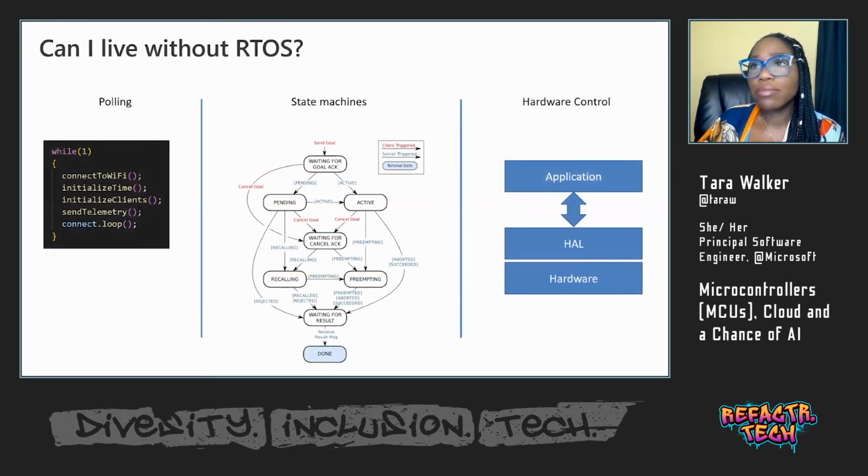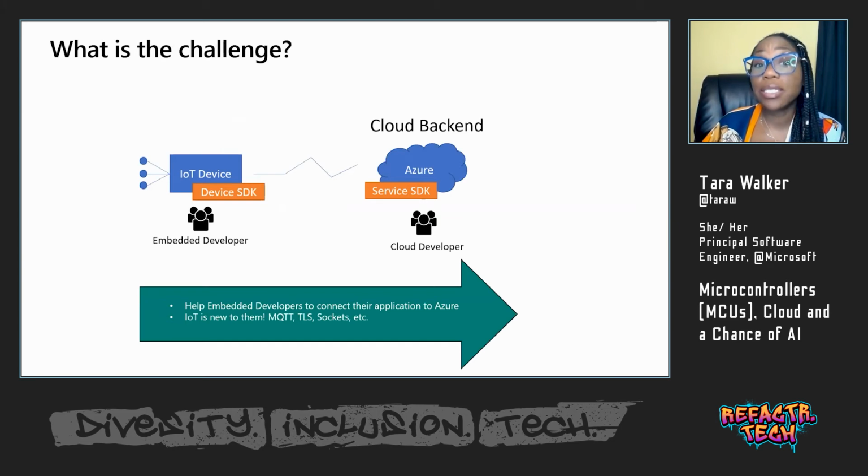Can I live without one? Of course you can. Hey, assembly is a thing. So you can actually build state machines, do polling, do other things, and you can build this with assembly. But guess what? The RTOS does a lot of the heavy lifting for you that you don't have to do with that. But you absolutely can do bare metal. Bare metal is sometimes necessary.